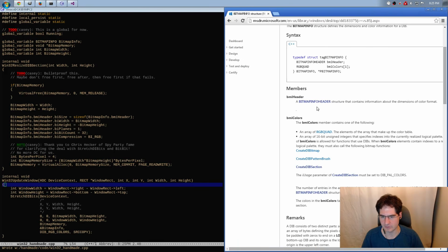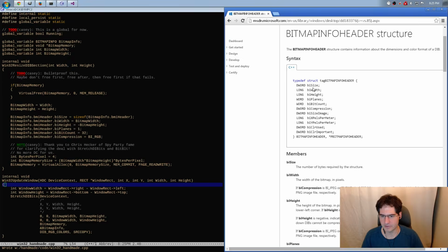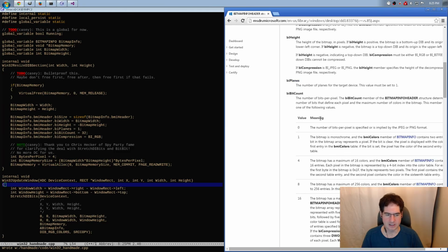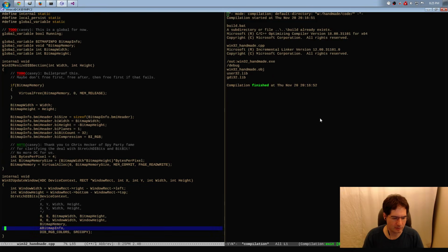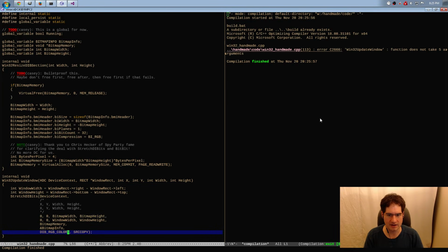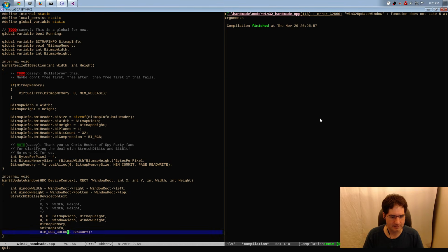Does the bitmap info say the stride? I don't think it does. So I guess we are just going to have to experiment, ladies and gentlemen, and see what the stride actually is. So we're going to pass that bitmap memory. We are going to go ahead and see what Windows does. Now, we have not put anything in it yet.